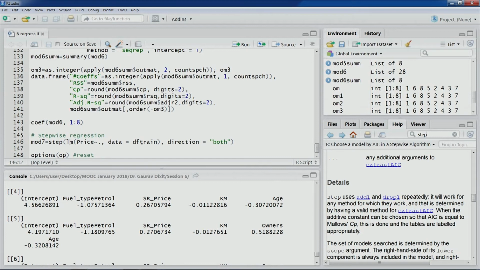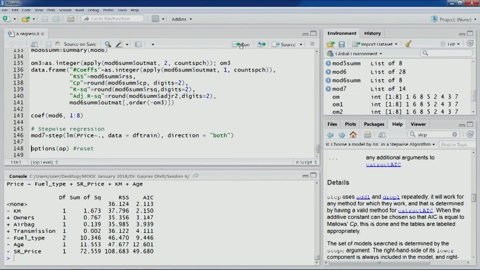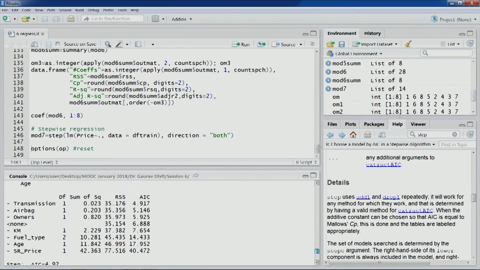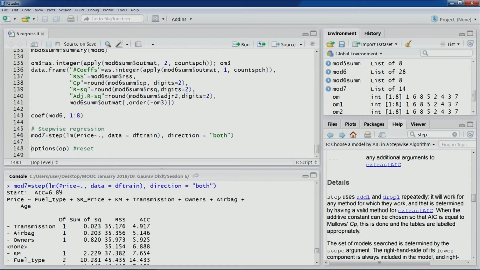So let's use this function. Let's compute this, and this is the result that you get. You can see that we start with an AIC value of 6.89, and the formula that we start with is price against the other variables: fuel type, SR price, KM, transmission, owners, and airbag plus age. So all 7 variables are present, and we start with an AIC value of 6.89.